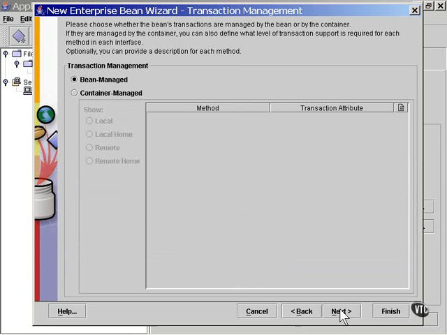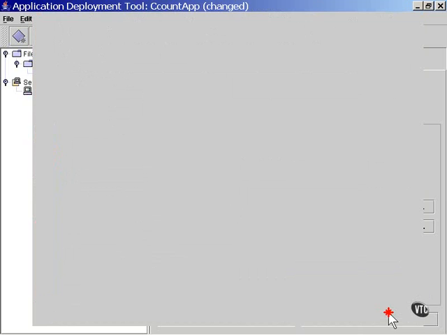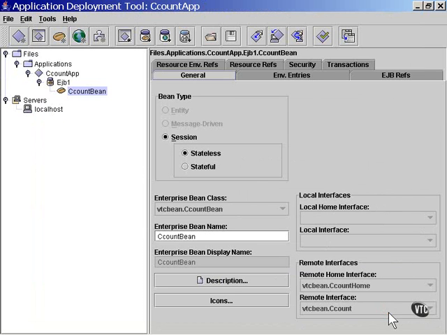This is a very simple bean, and there are no transactions and no security, no database access, environment settings, or whatnot. The bean can manage itself. There is no need to set up the container to do all of these things. We just take the default. Then selecting Finish brings us back to the main window. But things are now a bit different.